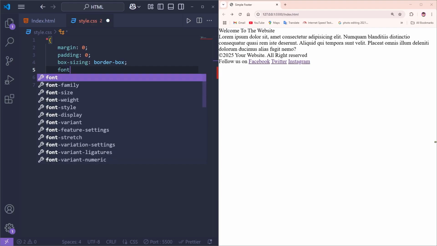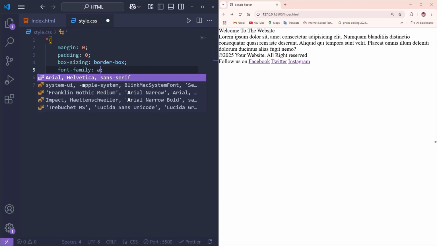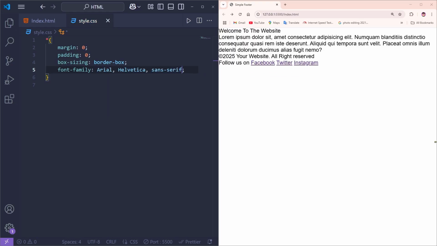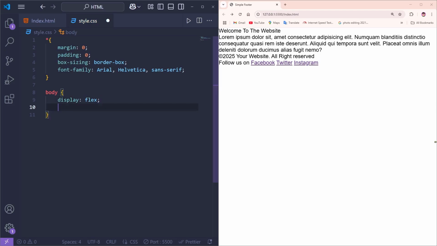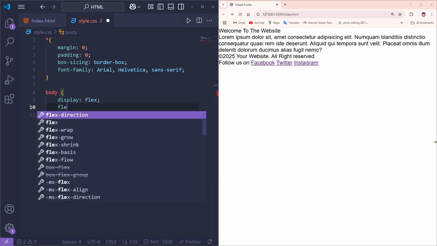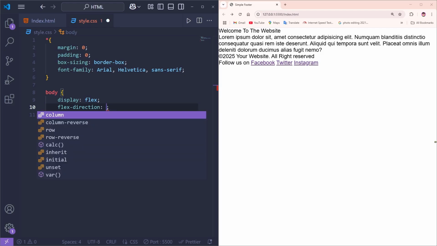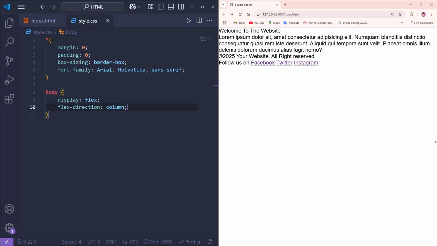I'm going to give a font family. So for the font family, I'm going to use Arial, Helvetica, sans-serif, and then it will look like this. And after that, we're going to come to the body section. For the body section, we can simply type body and give the curly brackets, and into the curly brackets we can simply add display, give it as flex, and then give the flex direction as column, and then we can simply save it.